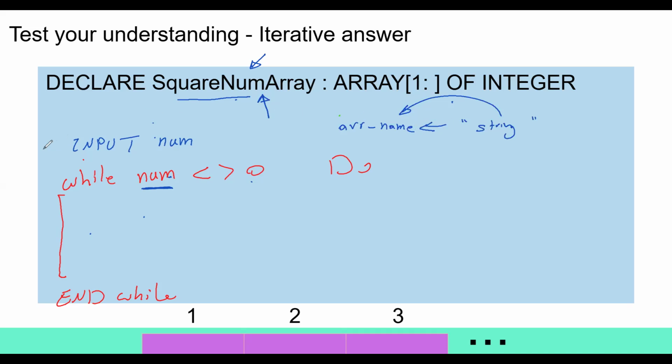But since this is not a normal variable, this is an array, and the array has many positions, we need to specify the position in the array where we want to store this value. So typically you have the array like that: 0, 1, 2, 3. This is if it is in Python. If it is in pseudocode, we always start the arrays from 1. How do I know? Because we started the array from 1 here. So 1, 2, 3, 4.